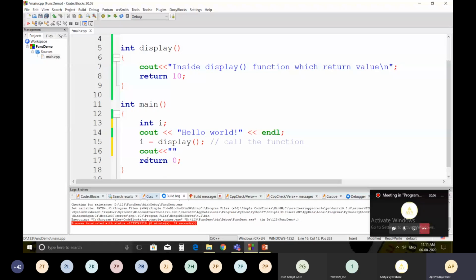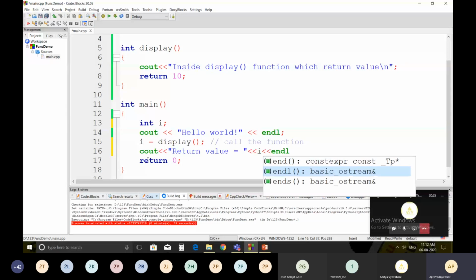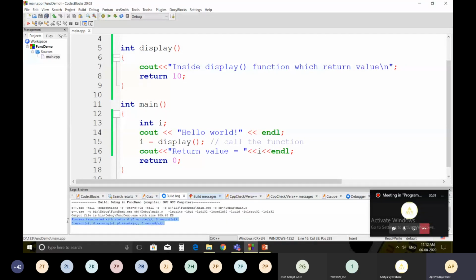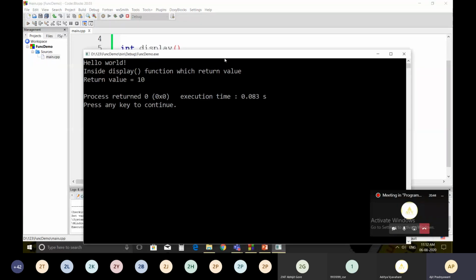So here it is saved. I will mention only return value is equal to, and I'm going to mention the name of the variable I. So now I'm going to save it. Once you do any changes, save the program and compile it again so that the latest version will be compiled. So there are 0 errors, and now see the output.